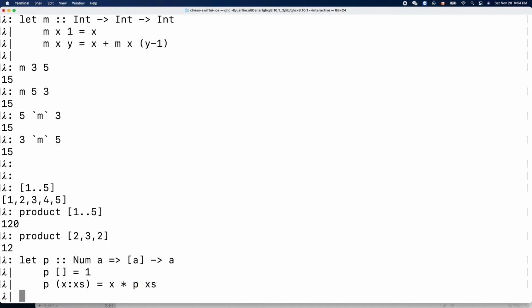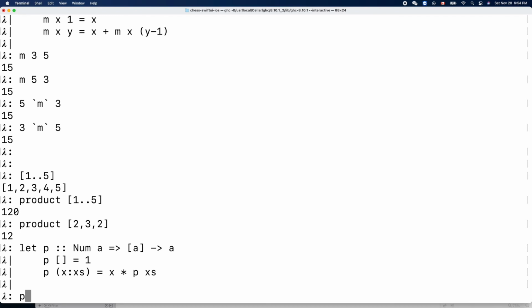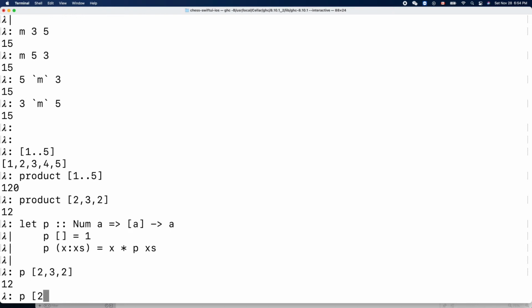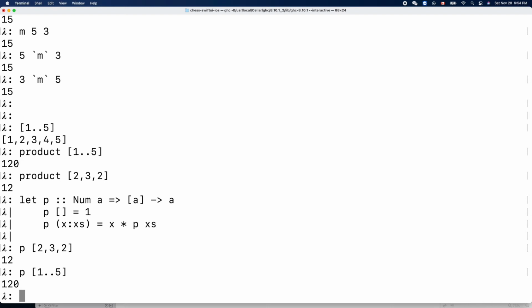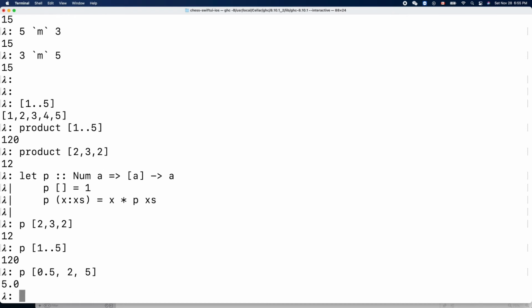Okay, now let's try that. Instead of this one, let's use our version P. 12. Cool. So what about the factorial? Nice. So this is our version of product. And what about other, decimal numbers, for example 0.5, and 2 and 5? So it will be 5, right? Yes, 5.0.